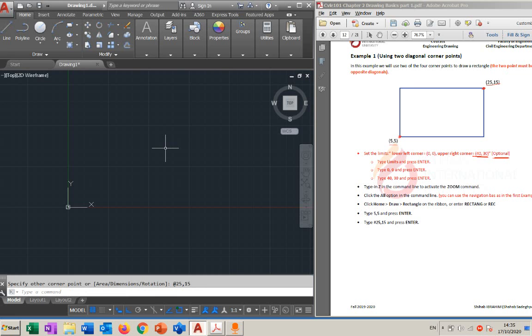I cannot see anything on the screen. It is drawn, and I'm sure that it's drawn, but I cannot see anything on the screen. The problem is that I didn't use limit, and I didn't use zoom. So we have to manage it. If you don't want to use limit, you have to know how to manage the screen for your drawing.